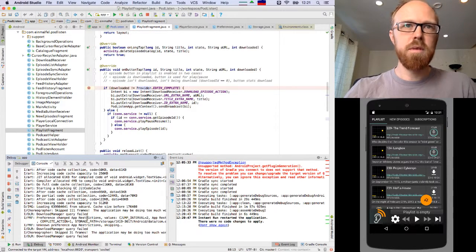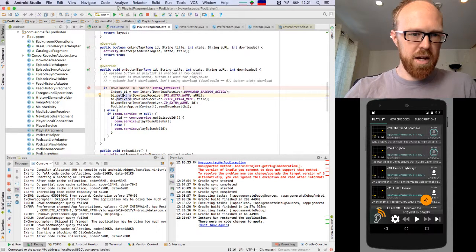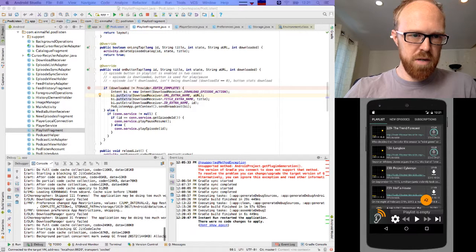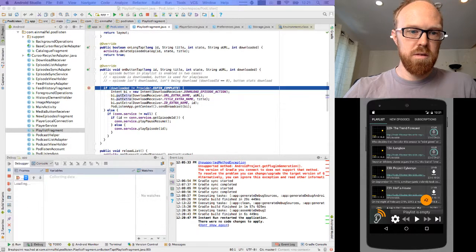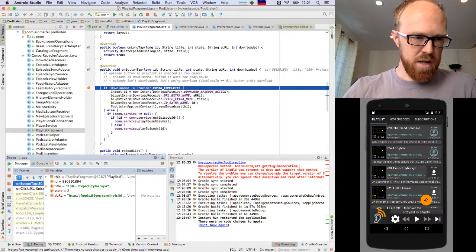Okay, alright, so here's the log, and the debugger should be attached now. So if we hit one of these buttons, cool, we get the breakpoint here. So we just click this episode, Project CyberSyn.